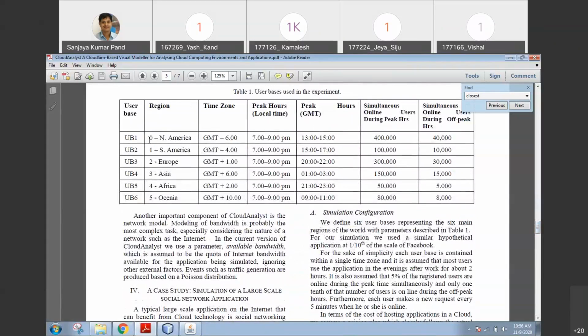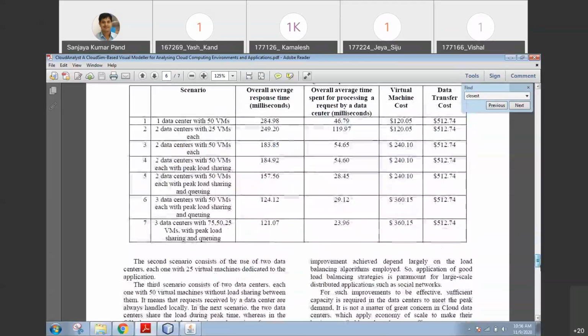They have given that region 0 is North America, region 1 is South America, region 2 is Europe, region 3 is Asia, region 4 is Africa, region 5 is Oceania, right? So like that they have mentioned. Irrespective of this name, you can also see the details, right? For the name set, they have written some region, and based upon that they have divided the regions, but we don't require that because we are relying on our configurations only, right? So please go through this particular paper, you will get the details.